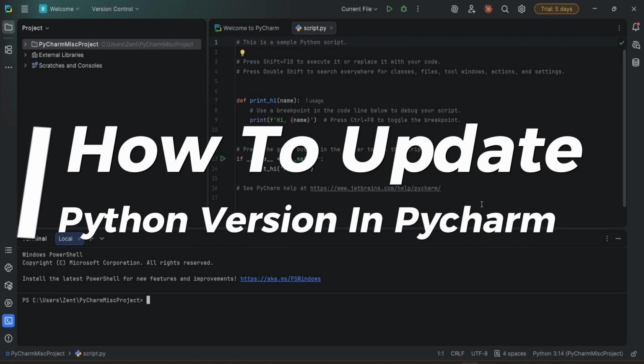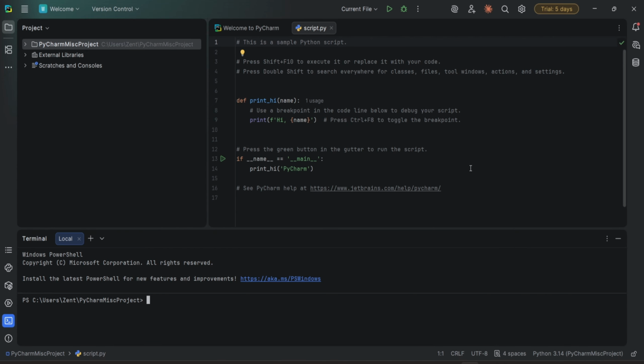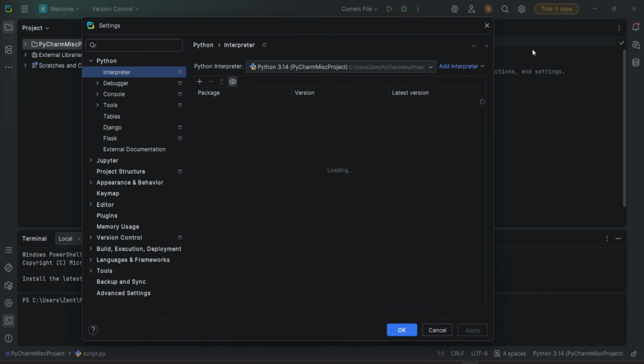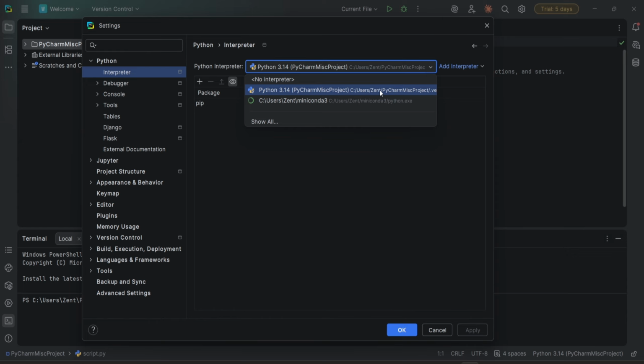How to update your Python version in PyCharm. You can do it directly over here, just by changing your interpreter. Go ahead into your settings, then go to Python and then Interpreter. Here you can choose the Python version you have. Let's say the 3.14 version, just go ahead and choose that.